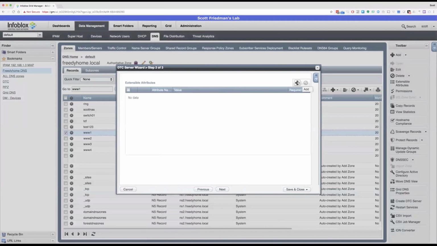Now it's going to let me define an extensible attribute. This is some value we can give an object, like building or VLAN. In my case, I'm using town, and I have a town in Dallas and a town in Paris. I'm going to define the first 3 servers in Dallas, and the 4th server will be in Paris.